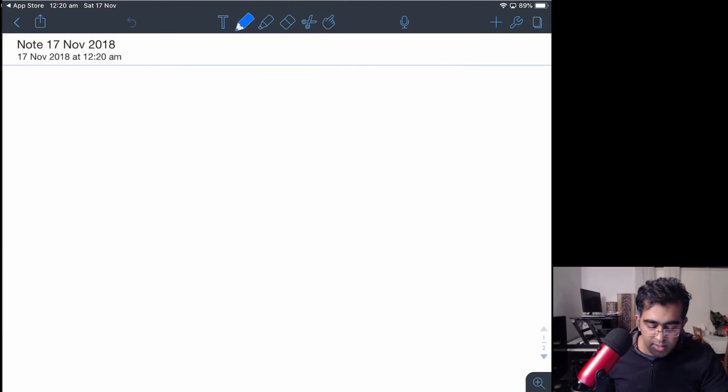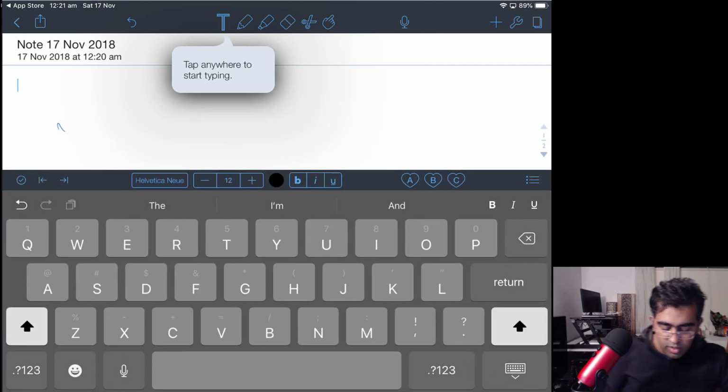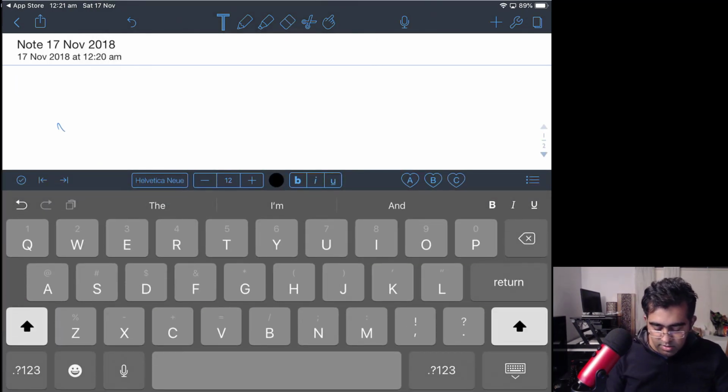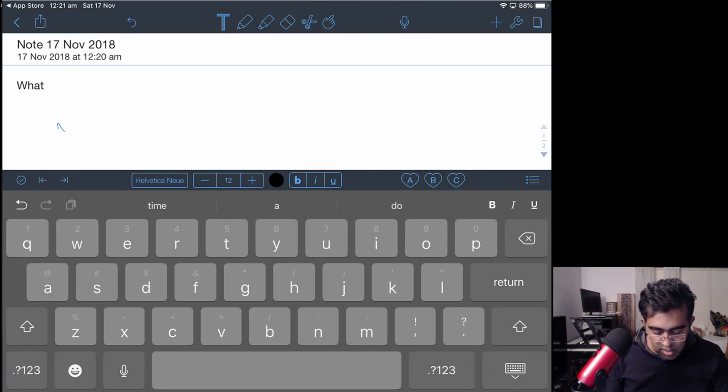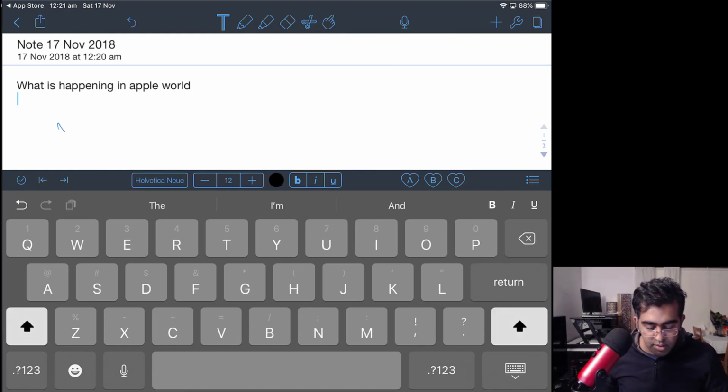So right now let's go out, and I'm going to start by tapping anywhere to start typing. If I tap here, okay, I'm going to start typing now. So I'll just say, what is happening in Apple world. Right now you can see I can start typing, I can tap return.